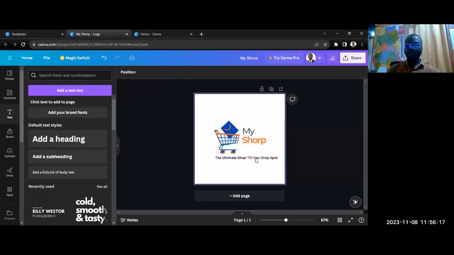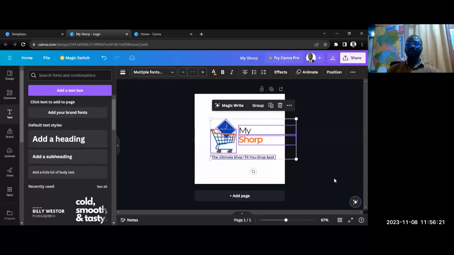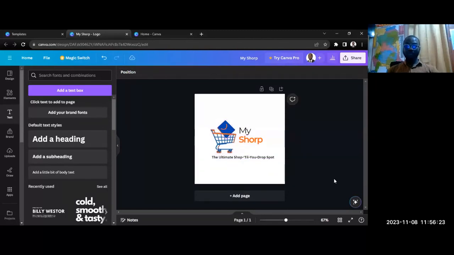Okay, and then let me select all and move it to the left. The ultimate shop till you drop spots. That's fancy. I might steal this tag very soon.